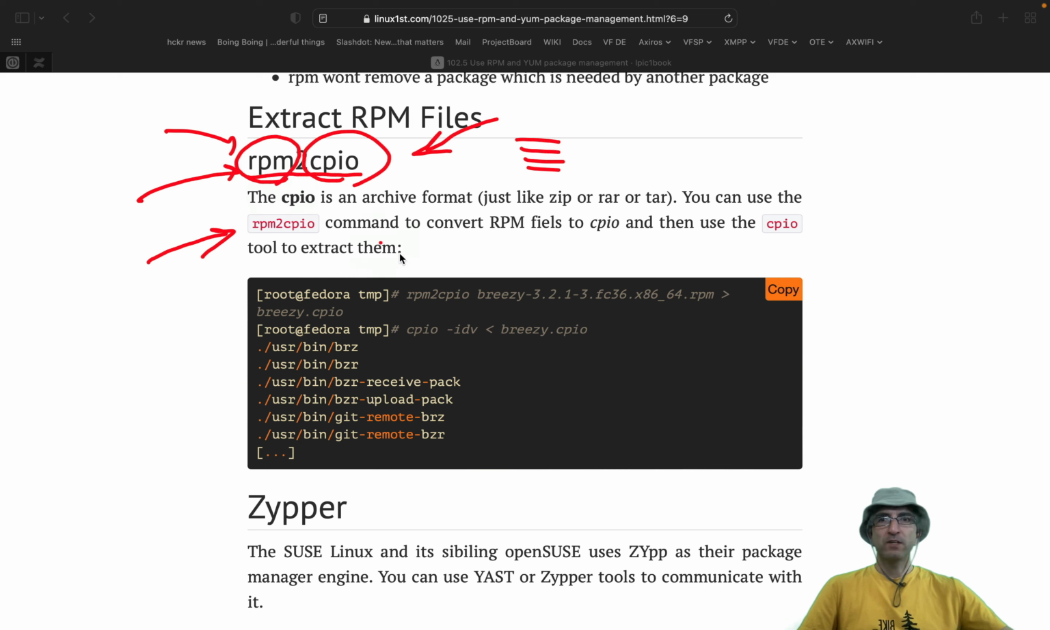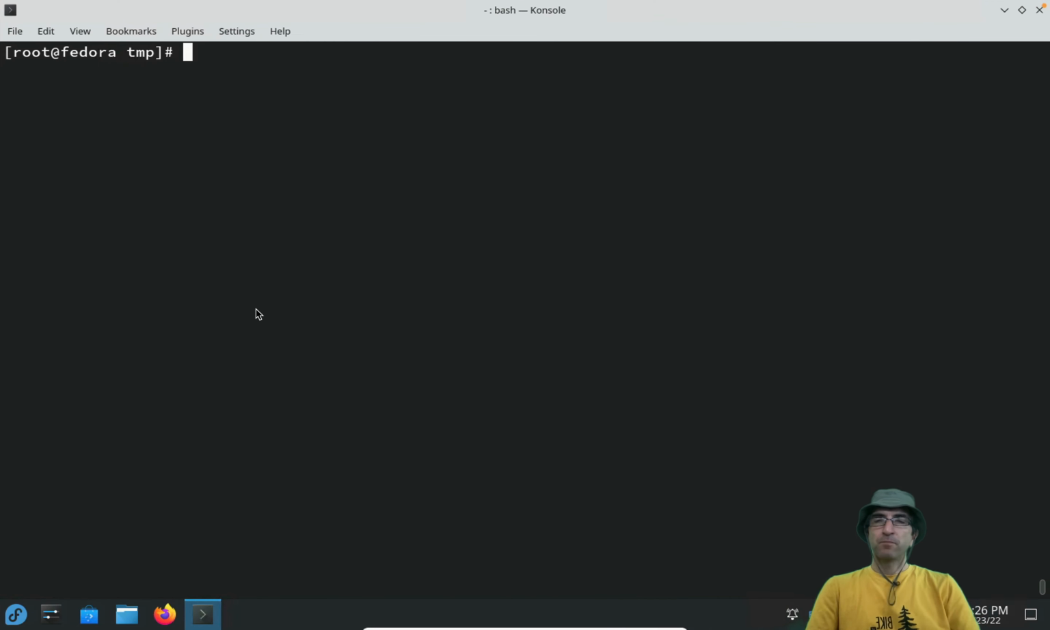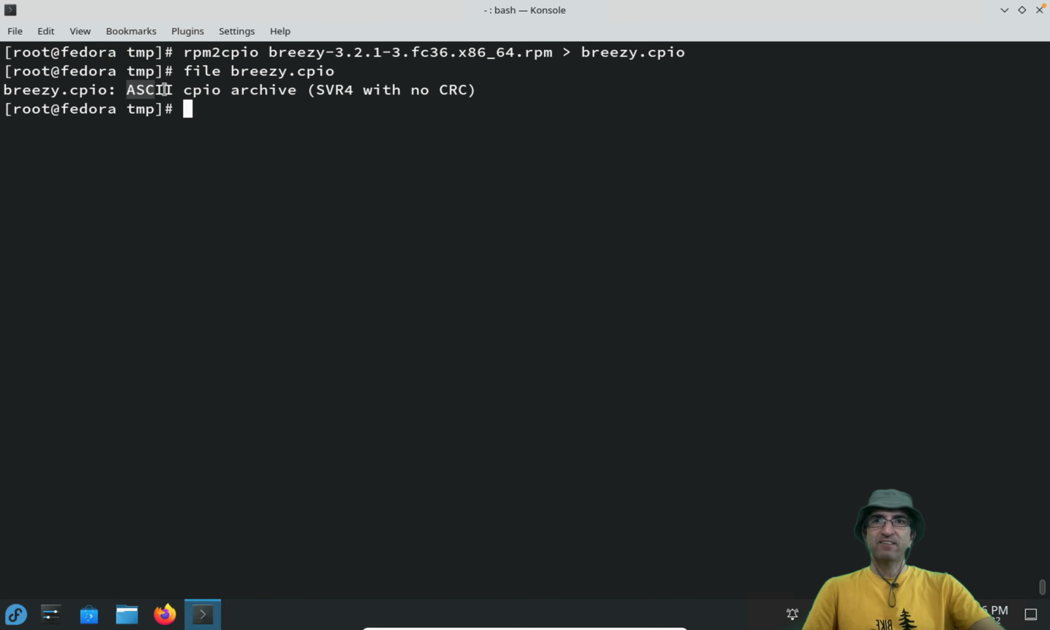So what you can do is use rpm2cpio, give it your RPM, but this will write the contents into the console, which is not what we want. So we redirect it, we will see this redirection later, into this file. So when I had that bzr package, I can say rpm2cpio this file into, for example, bzr.cpio. Now I have a CPIO file of this package. I can check this with file bzr.cpio. It will tell me this is an ASCII cpio archive. So I can open it.